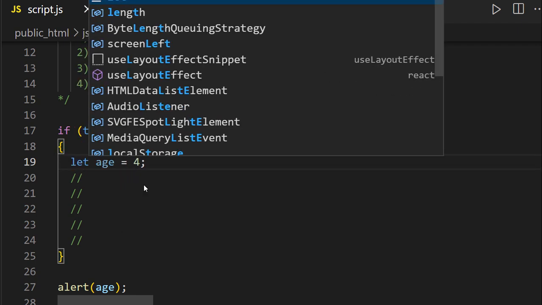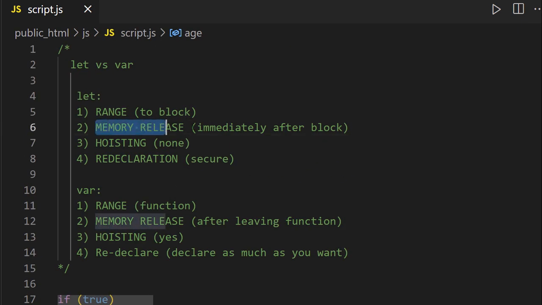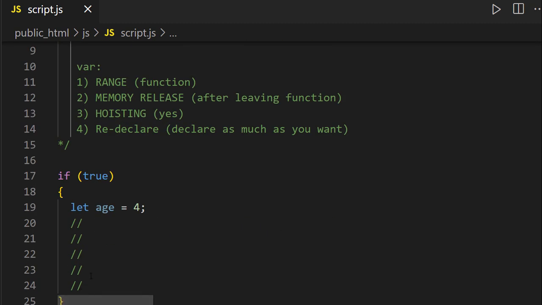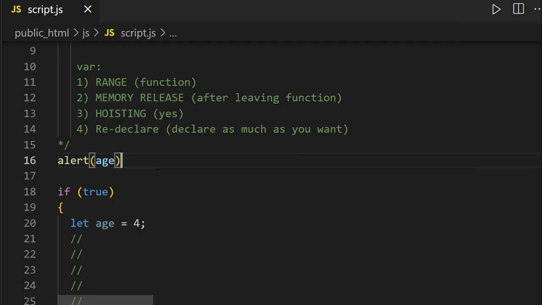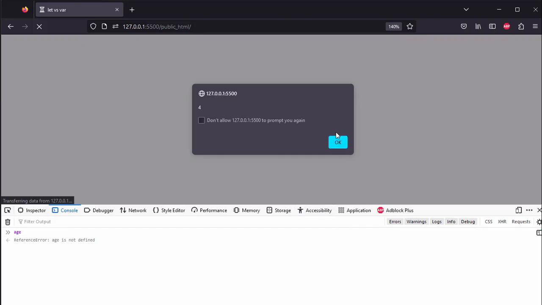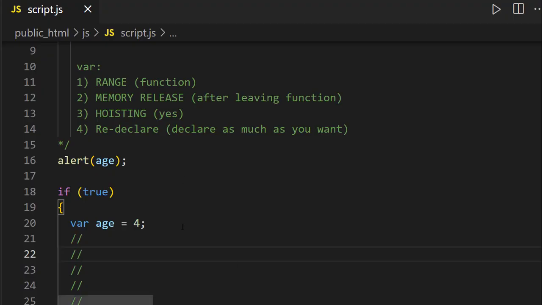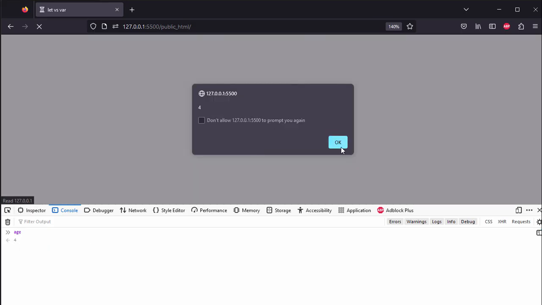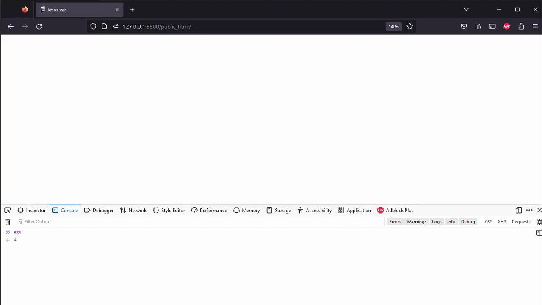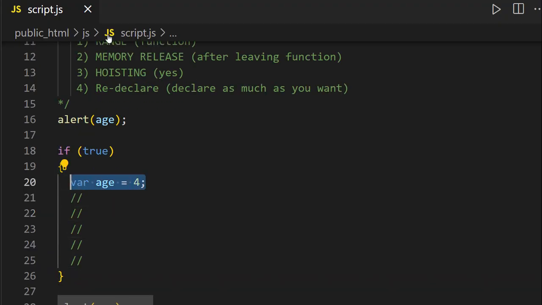It's better to use the let keyword because then the memory release is immediately after the block, right? So when it's finished, it's done. And the second difference is that, well, let's try to access age here, right? When you use the var keyword, you will notice that we can access it and we got the undefined message, right? Undefined. We can access it even if the script hasn't invoked these instructions yet.